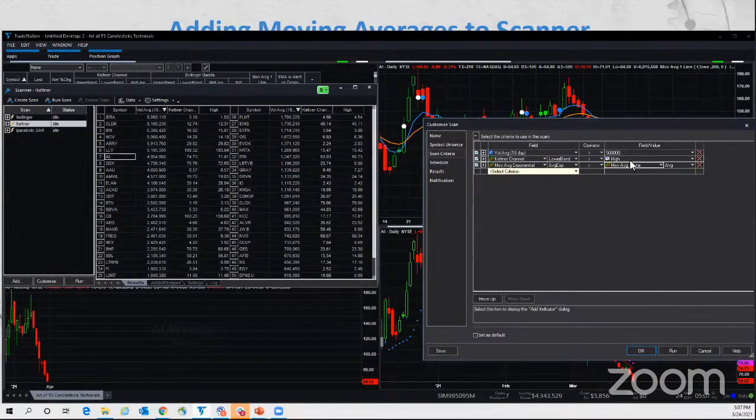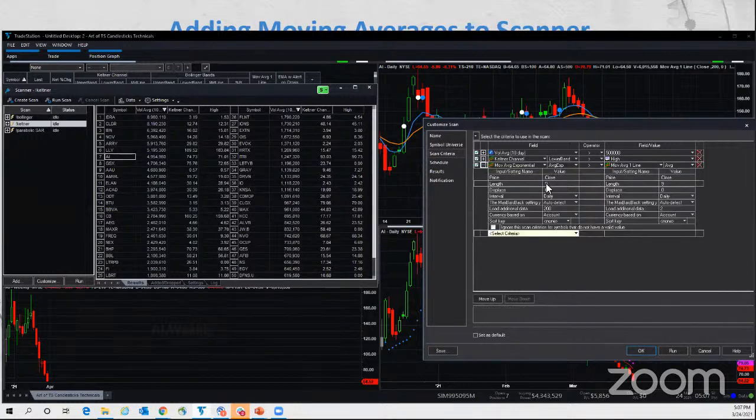Now, these both have their own values, so we need to make sure we change those. This is set to 9-day, and this is set to 9-day. So I want 21-day exponential moving average greater than the 50-day simple moving average. Moving average one line is simple, and moving average exponential is the exponential one. I'm going to go ahead and hit run.